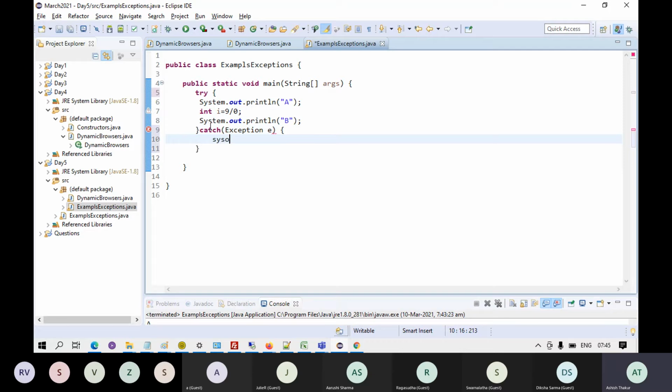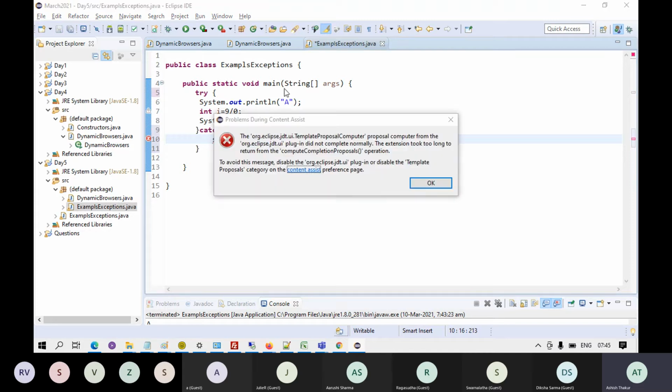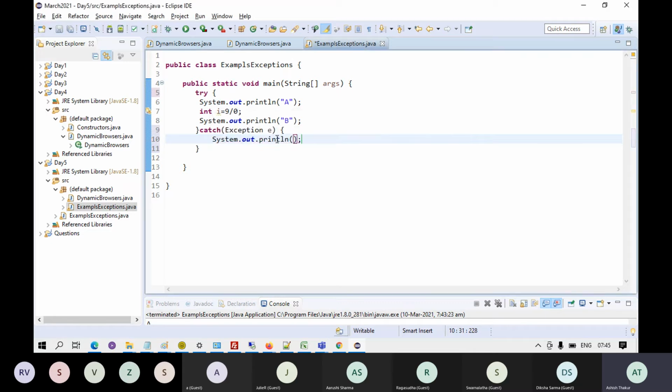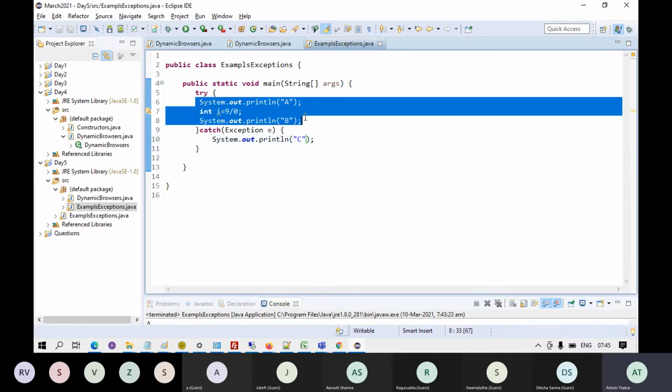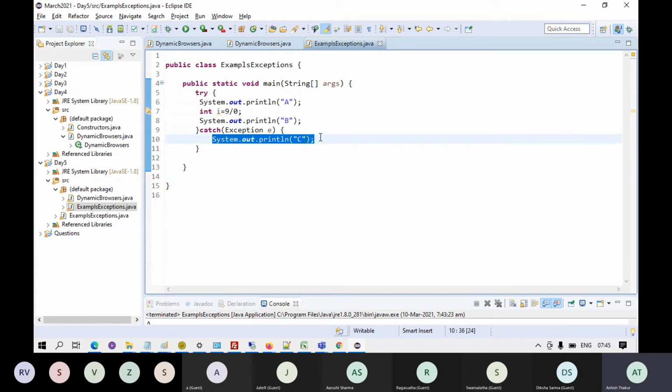See, I'll print over here System.out.println. Did not complete. Okay. So if there is any error on any line in the try block, the control comes inside the catch block. If there is no error, it will continue normally.